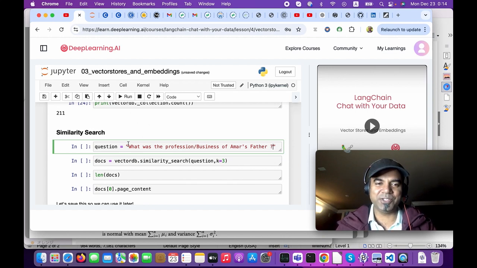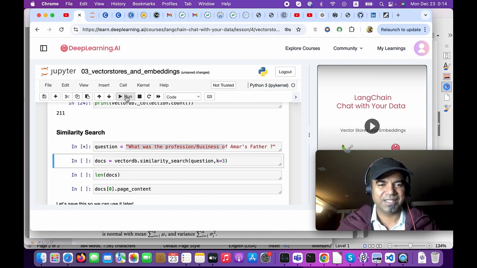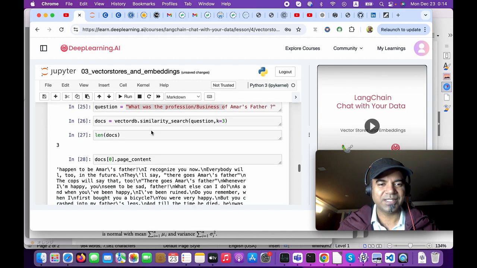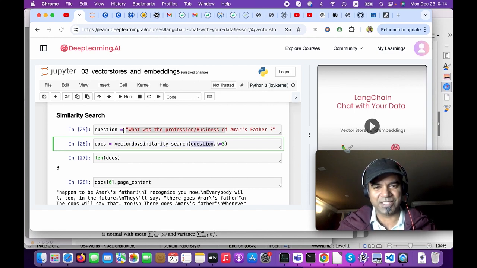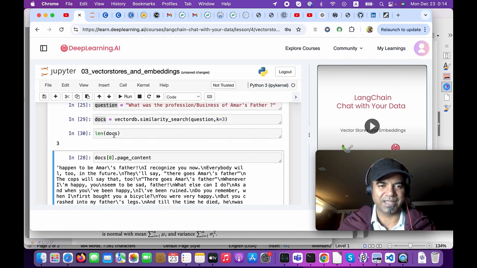So now this is the user query. This is the question the user will ask, and we will see, using similarity search, what similar chunks are returned. So here we are doing this similarity search from that vector database, and this is the question which the user asked, and this k equal to 3 is how many similar chunks we want, right? So here we have given 3, so this will return the chunks and it will go in docs. So the length of docs is 3, right?